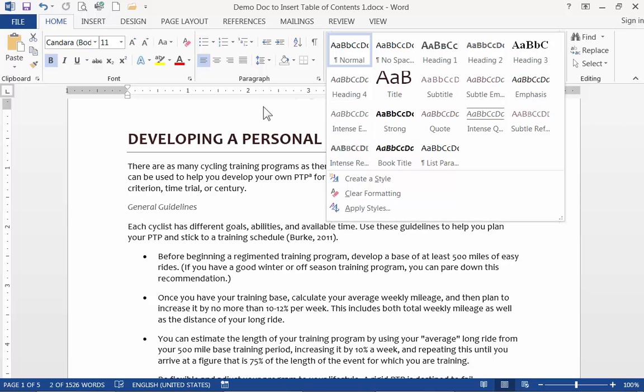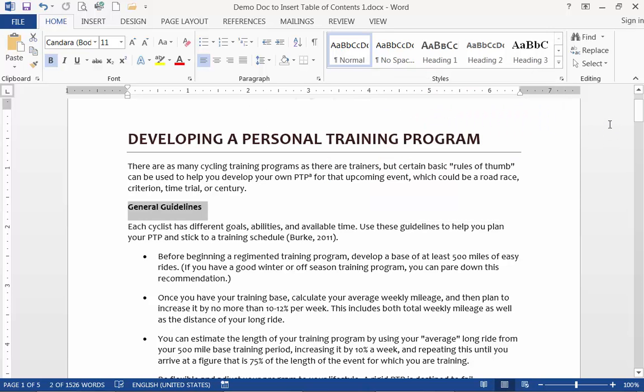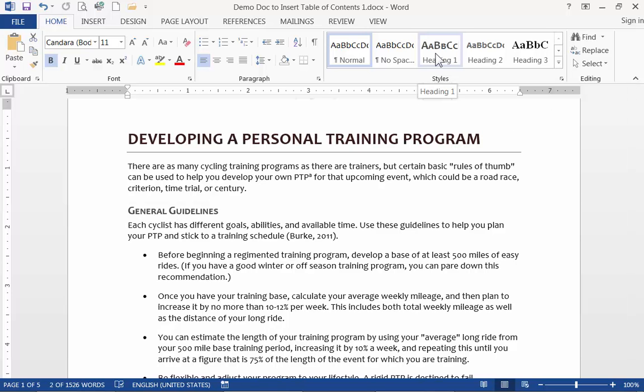But I'm going to click away from this gallery in the gray area to put it back. I'm just going to use heading 1 for now. So I'm going to click heading 1, and that heading style has now applied to General Guidelines. So when I insert the table of contents, it will instantly show General Guidelines, whatever has the heading 1 style, as part of that TOC.